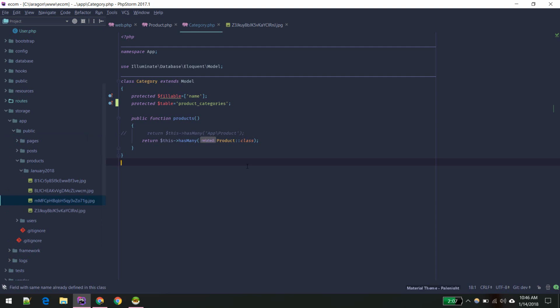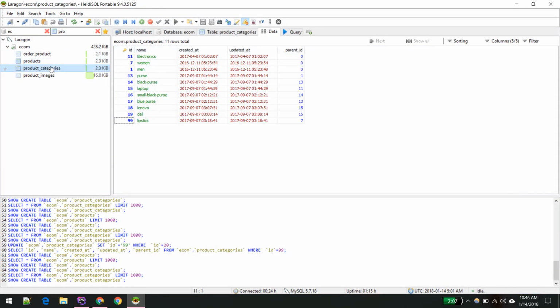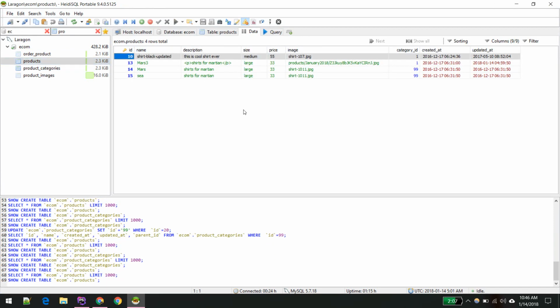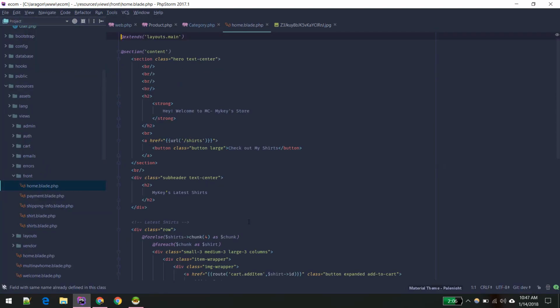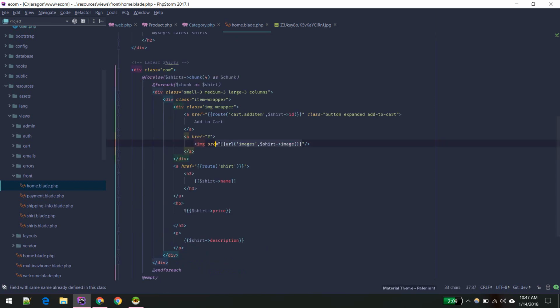Okay, if we want to use those images, if you see in the products table, it contains the image URL. It will be inside products and the date, and the name of this. So we just need to reference that in our front end. Like so, here we are showing that image.